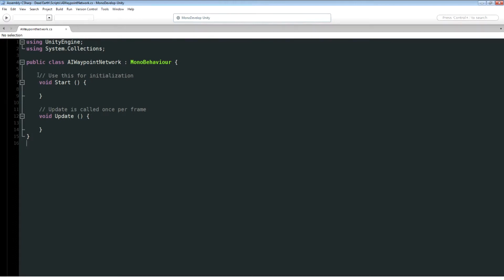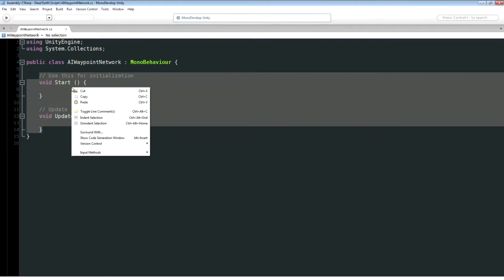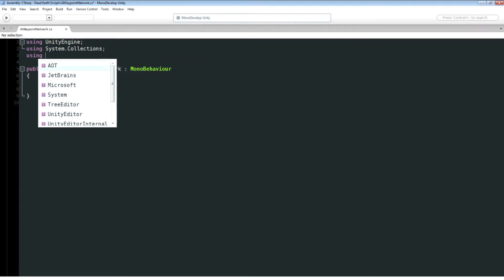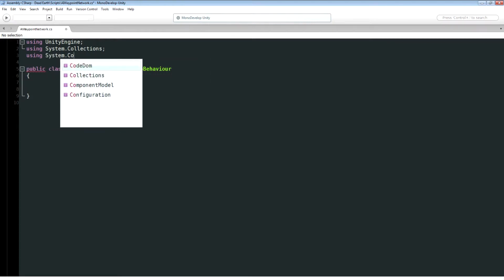Now the first thing I'm going to do is delete the start and update functions. We don't need any of that boilerplate stuff. In fact, this class isn't actually going to have any functions at all. It's literally just going to hold a public list. Now I want to store my waypoints in a generic list, so we're going to need to include the System.Collections.Generic namespace.